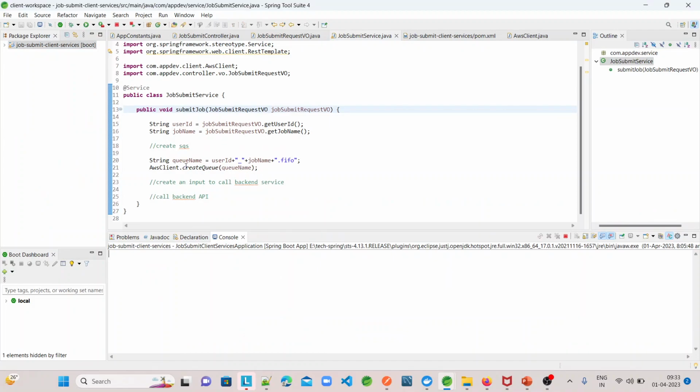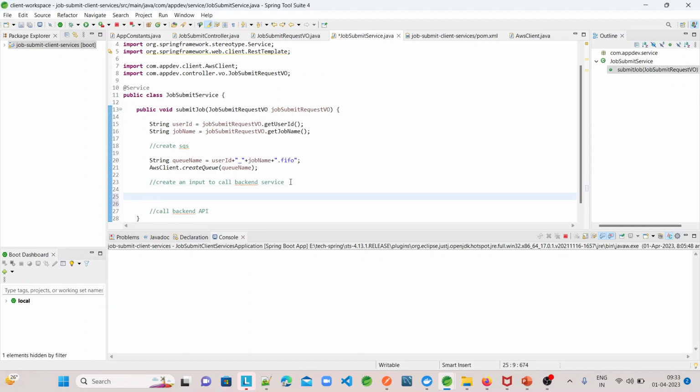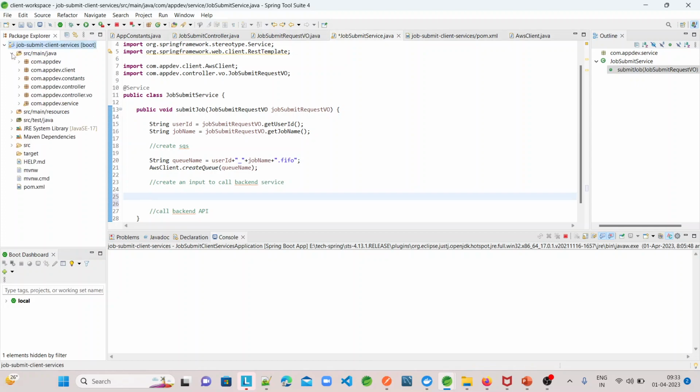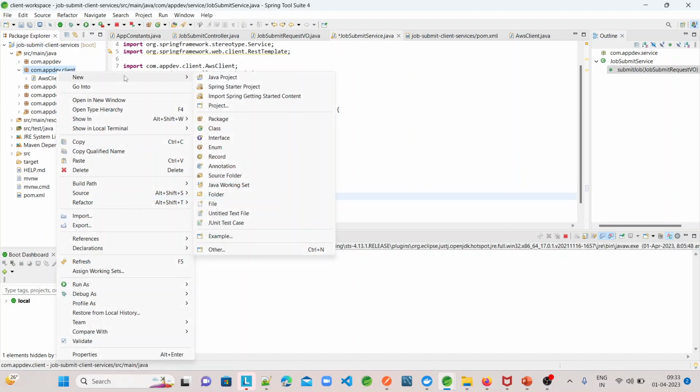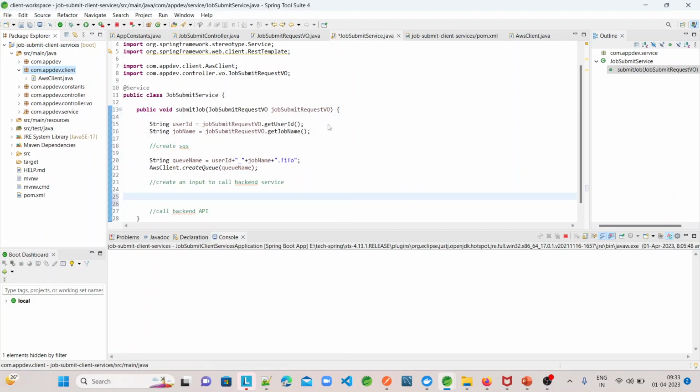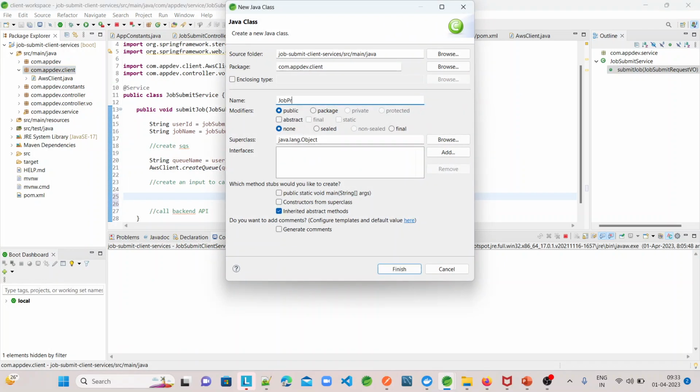So here is the thing. That time we created the queue, in the earlier video. Here we have to create the job process request view, and then we have to send that request by invoking the backend service, right? So for that, we will create a client view. Here in the client side, the client view, job process request view, I'm going to create.